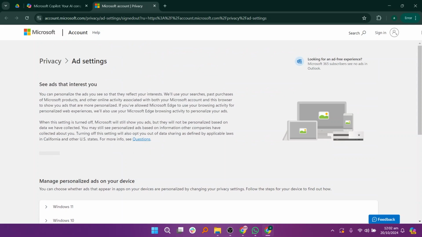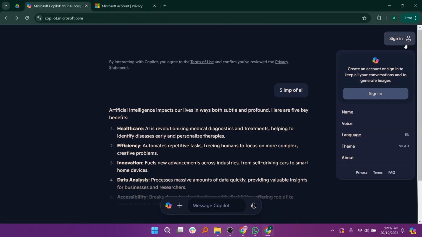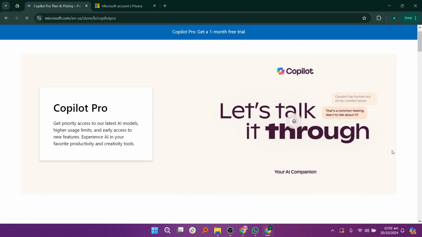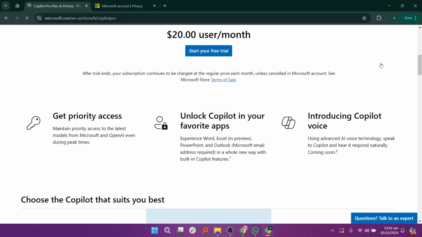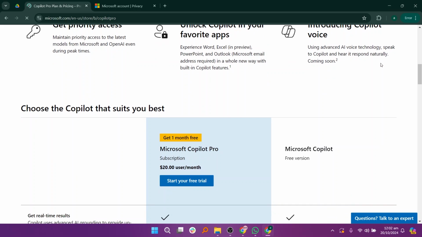In my opinion, Perplexity AI is best for users seeking quick and accurate answers with reliable sourcing, while Microsoft Copilot is ideal for those looking to boost productivity and enhance their experience within Microsoft Office applications.